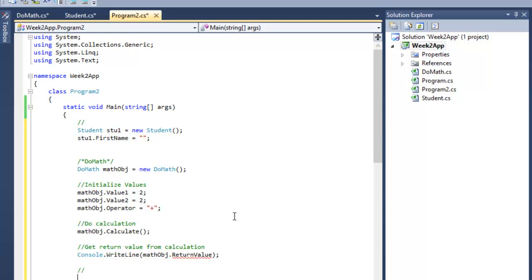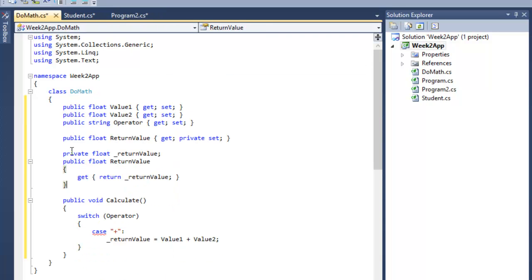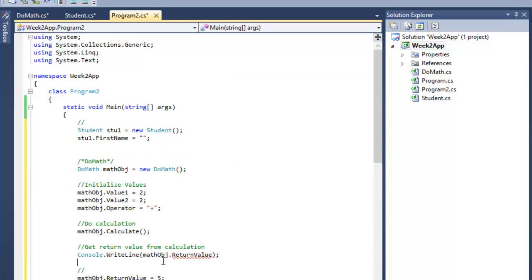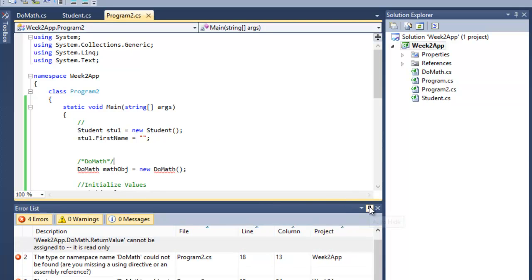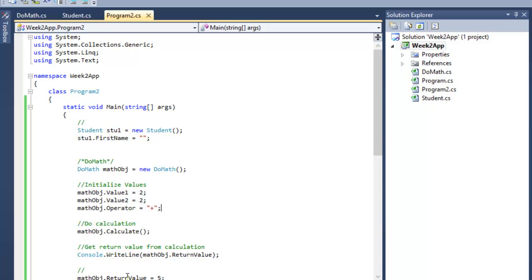If we attempted to do math obj.return value equals 5, the compiler will give us an error stating that return value, well, let me fix the other issue. There it is. It says the property or indexer doMath.return value, oops, sorry, cannot be assigned to. It is read only because that set doesn't exist. You can't set the property. You can only get from the property.